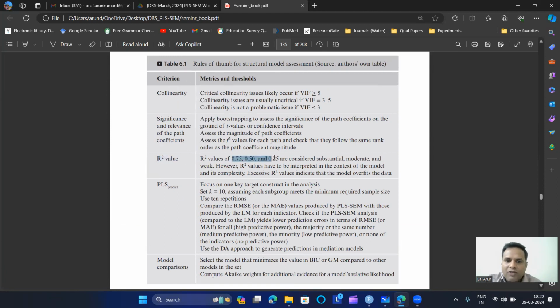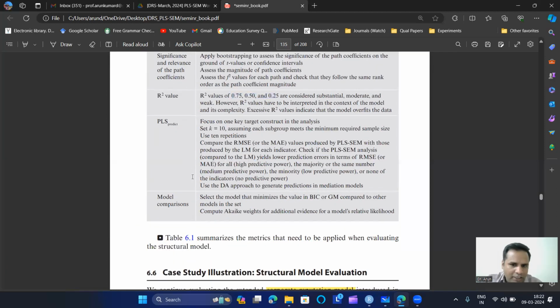So there are three R square thresholds, 0.75, 0.5, and 0.25. Which one is better, you accordingly decide. Then you should go for PLSpredict and focus on the indicators of the endogenous construct, the main construct that is there. If your PLS out-of-sample RMSE errors are lower than the LM out-of-sample model, then you should say that your model has predictive power, high, low, or medium, whatever it may be.